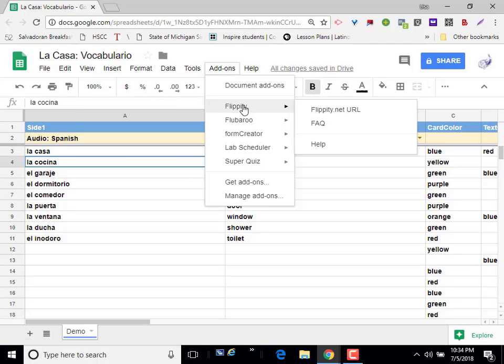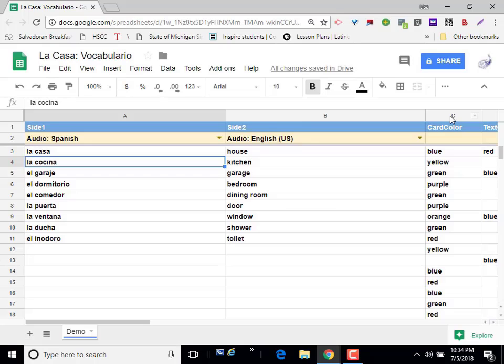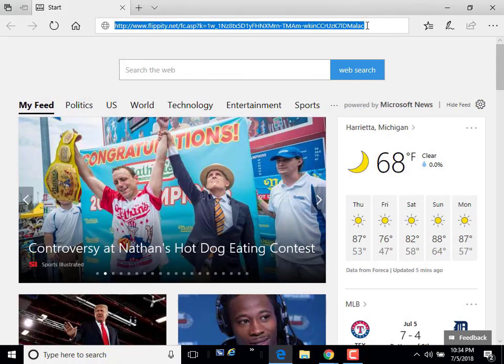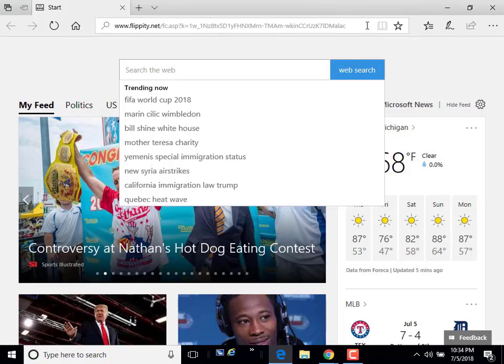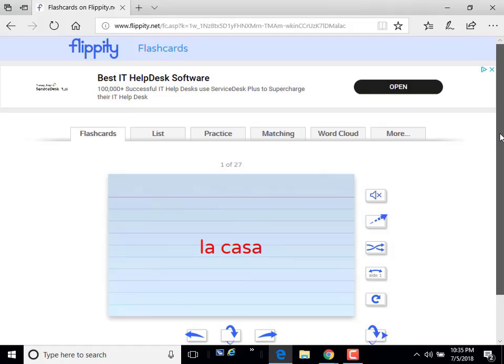So the next thing that we can do is go under Add-ons, the Flippity menu, and choose Flippity.net URL. This is the same link that was provided earlier for you to share with your students. Now I'm going to show you what it looks like on the student end of it. So I'm launching a different browser window. I'm using Microsoft Edge, and I am going to paste that link into my browser. And this is what it looks like from a student perspective.